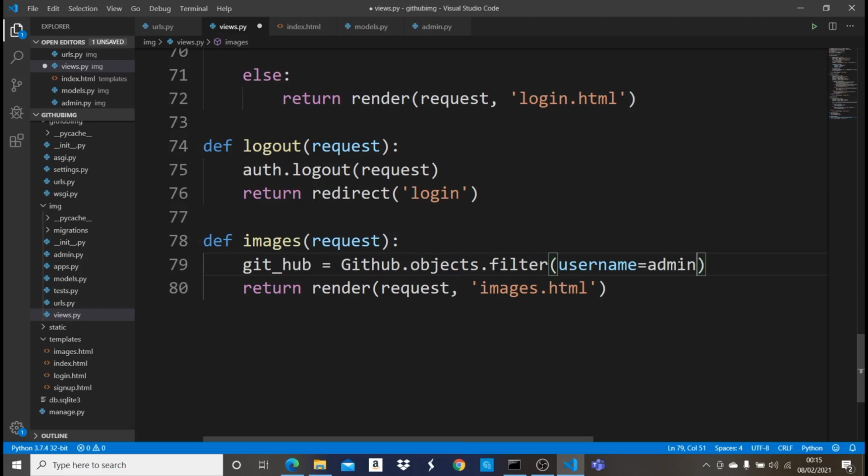we have to make this dynamic. That means the username should be equals to whoever is logged in. So right now admin is logged in, this is going to work fine. But if we log in as another user, we want that user's username to be there, not admin. So right now this is static. We want it to be dynamic.